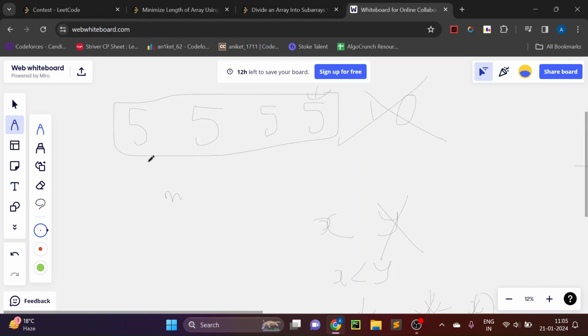let's say the occurrence of the minimum element is m, then we have to return m by 2 plus m mod 2, because for 5 here I can eliminate these 2 5s and make 0, eliminate these 2 and make 0, but if there was an additional 5 I cannot do anything with it, so I just have to keep it. So here the answer becomes 3, so m by 2 plus m mod 2.